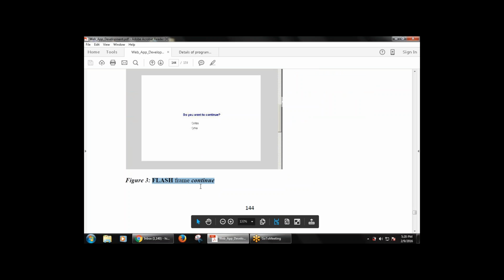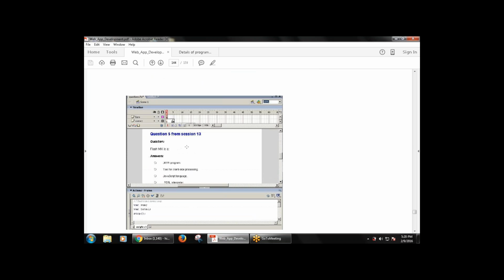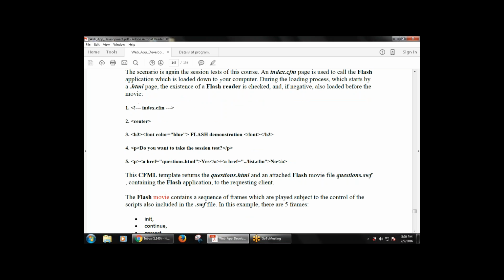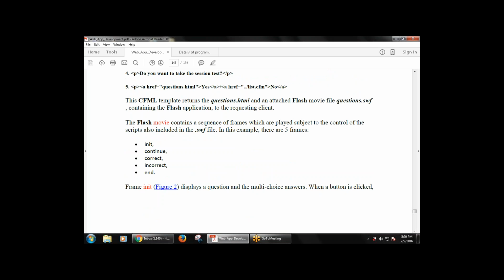Then this is the Flash frame continue. This is the frame asking, do you want to continue? These are the various options used with it. The user is asked whether they want to continue. There are 2 radio buttons, yes or no. If there is a yes, go to another scenario. If there is a no, then simply quit the scenario.